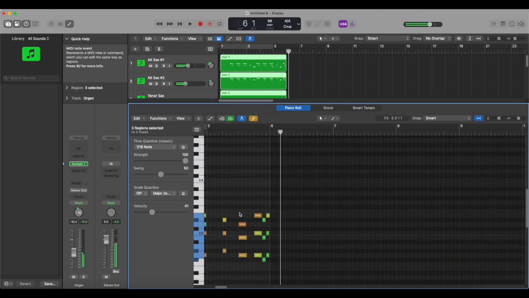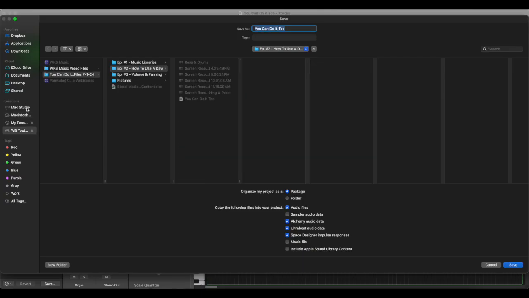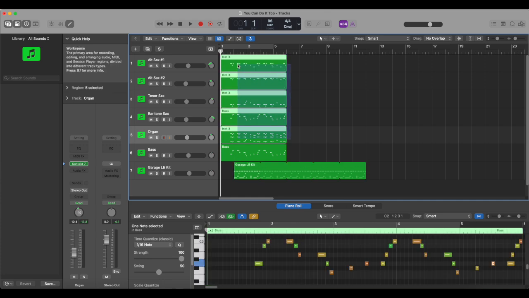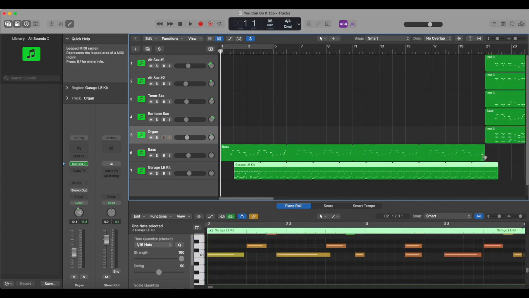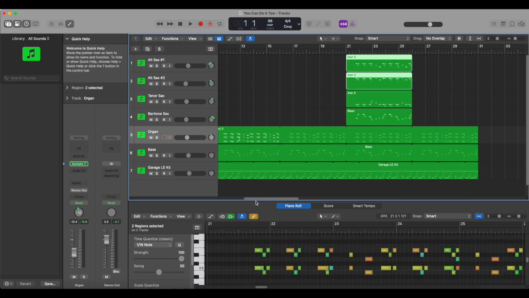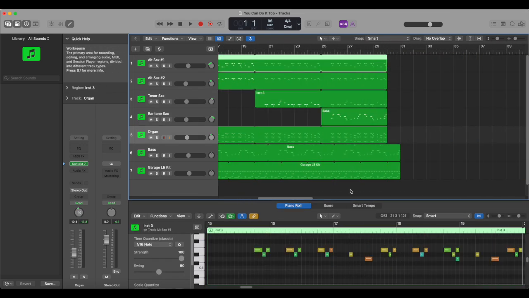So now we've got the beginnings of a piece, or a beat. Make sure you always save, guys, and name your tracks. I should have done this first. From this foundation, we can now build a song. I'm going to start with just the drums and the bass, using the loop tool on everything. Then add in the organ, then the alto saxes, and then finally the bari sax and tenor. This becomes our intro.